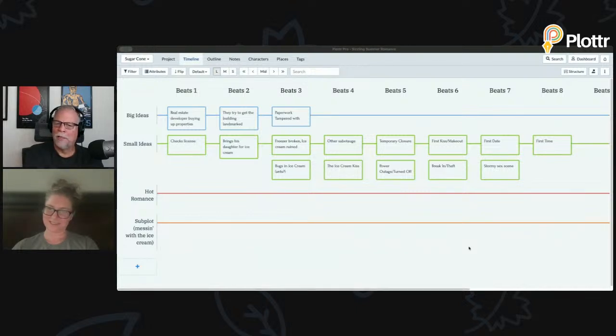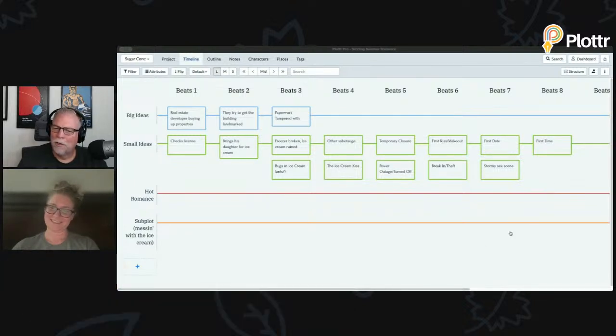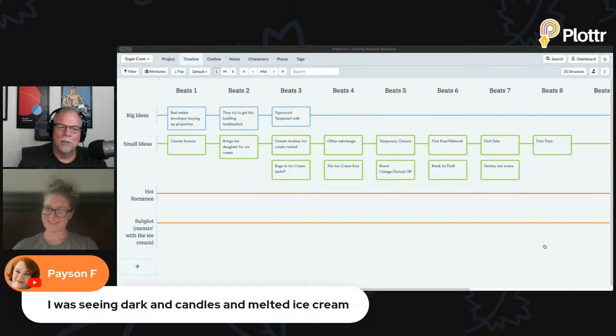Oh, and Gala, yeah, that actually, yes, that is absolutely part of the story. I mean, it almost has to be. It just has to. Anyway, all right. Yes. I was seeing dark and candles and melted ice cream.